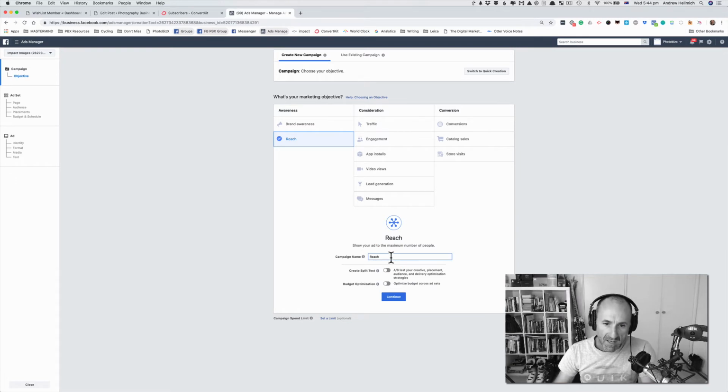So you can give this a name. I'm not going to go into how to create the whole ad. I'm just going to show you how to sequence. But if you have any follow-up questions or you're unsure about something, let me know. You can email me. It's andrew@photobizx.com or send me a message.